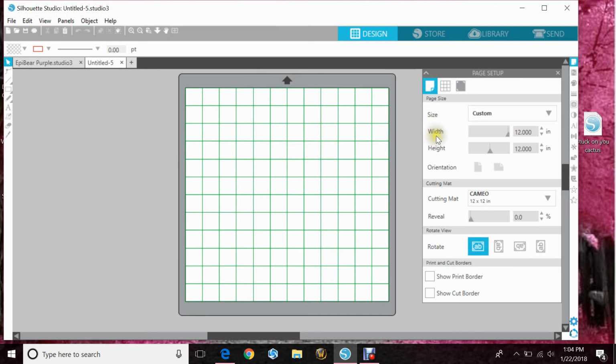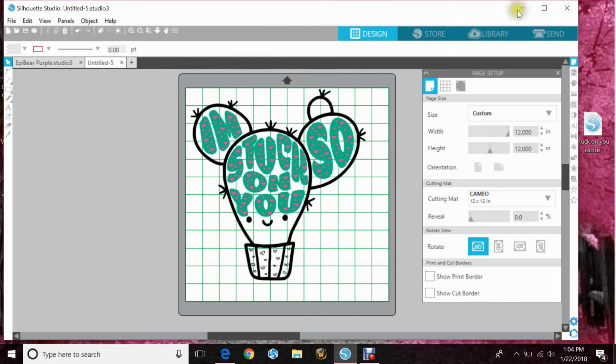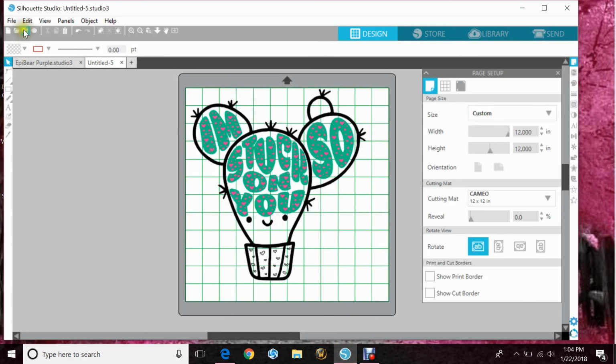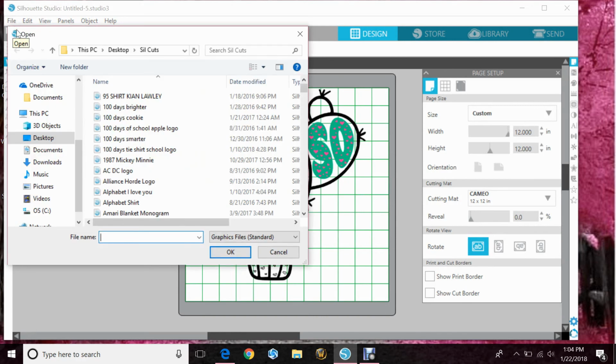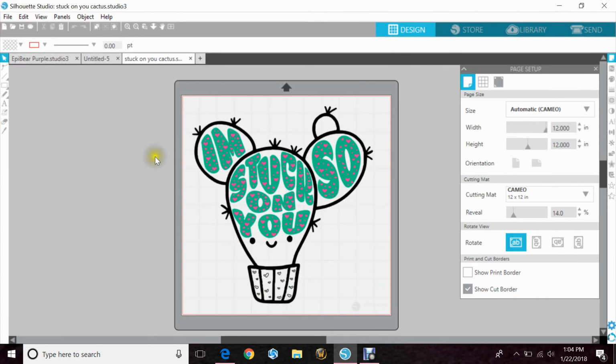Now, for the file that our lovely Joy did, you can do one of two things. You can just have it on the side like I have here and drag it in, and then I could resave it. Or I can just bring it to my Sil Cuts folder and put it in, then click open. Stuck on You Cactus is right there. And voila, just how Joy had uploaded it to the group. So that's how you do that. I hope that helps. That's the simplest way to explain it.